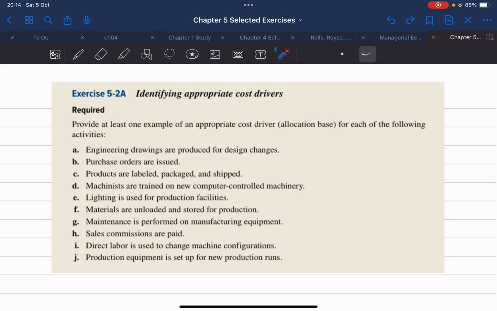So we'll go over these activities, and based on their nature we're going to try to assume an appropriate cost driver. So if we were the accountants of this particular company, what would be the cost driver that we are most likely going to use in order to determine a cost rate for each of these activity pools? Okay, so let's go over the first one.